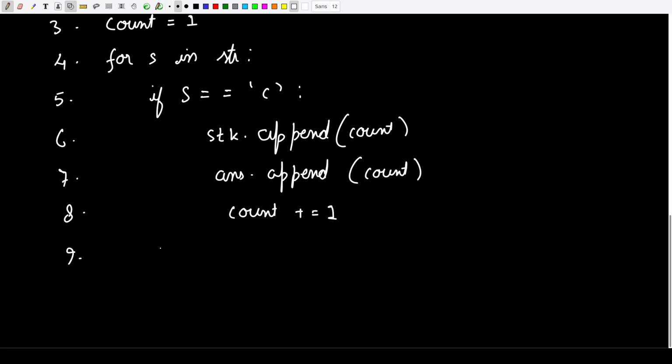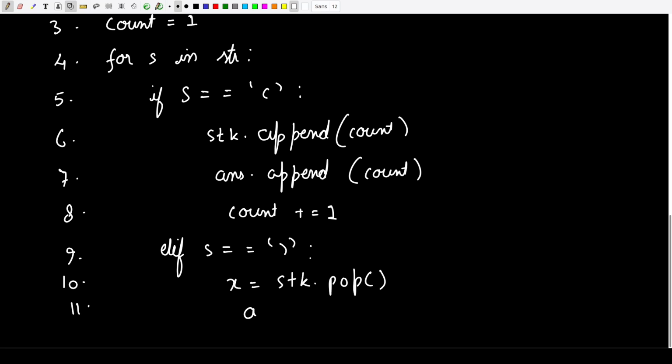Otherwise, if this is not an opening bracket, then we are going to check if this is a closing bracket. If this is a closing bracket, then we are going to pop an element from the stack. So let us say x is equal to stack.pop, and this is what we are going to append in our answer, answer.append(x). And once we have completed this for loop, towards the end we are simply going to return answer. So this is the pseudocode, folks.